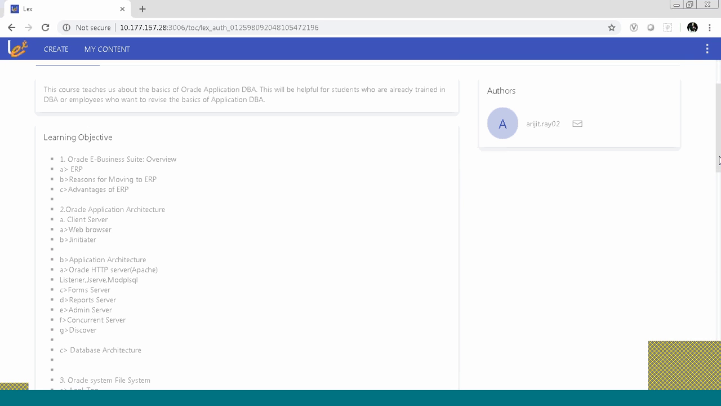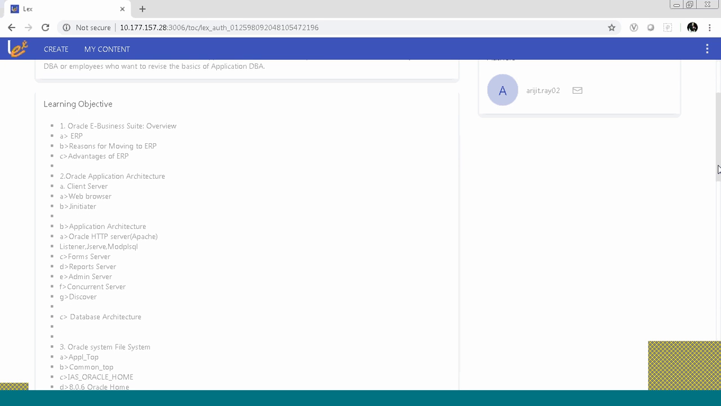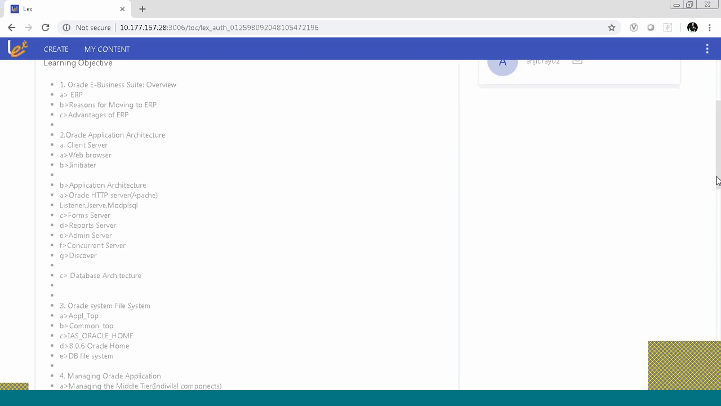The second tutorial covers the Oracle application architecture. We all know that it's a three-tier architecture that includes the client, the web browser, the server, the application architecture, and the database architecture.